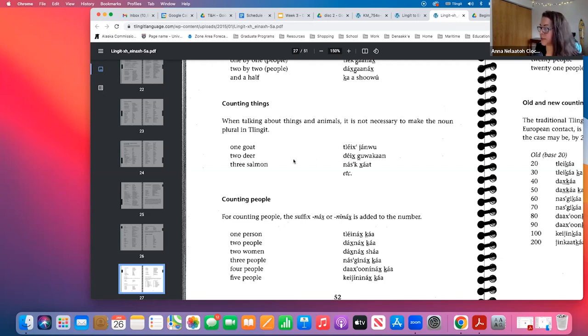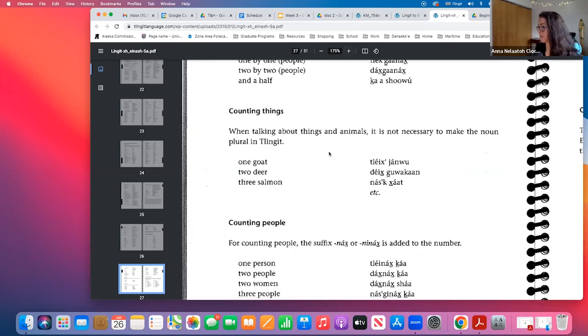Well, that one's just one, but for 2 deer, you can repeat after me. Beich Guakan. And for 3 salmon, Naskhat.